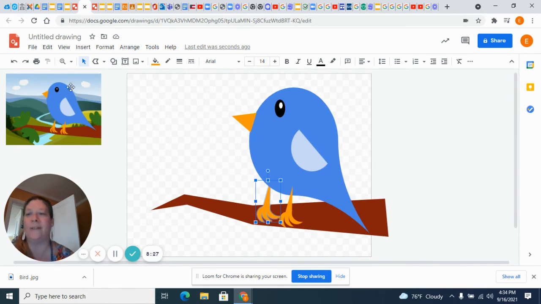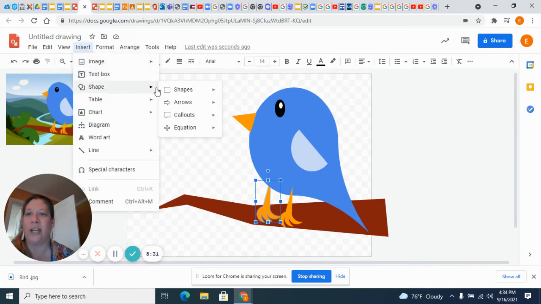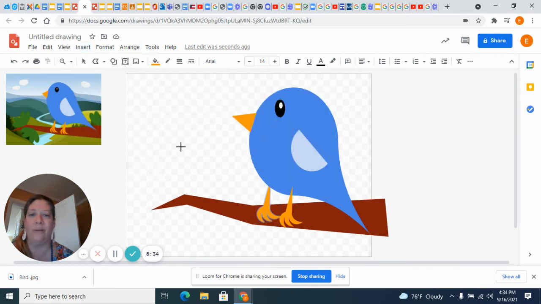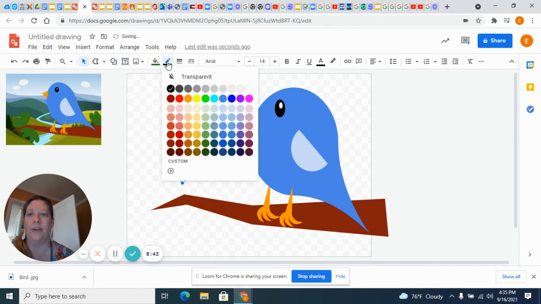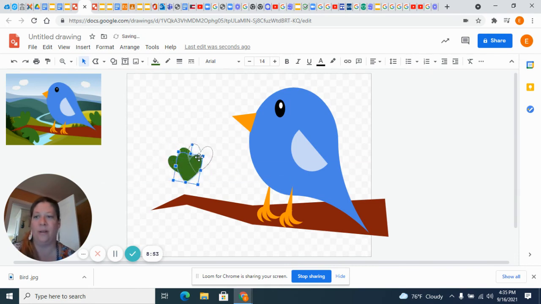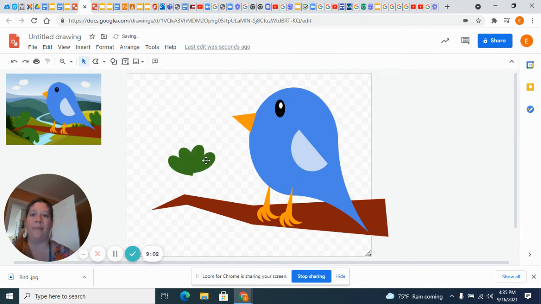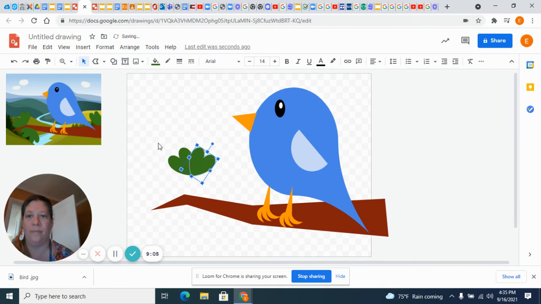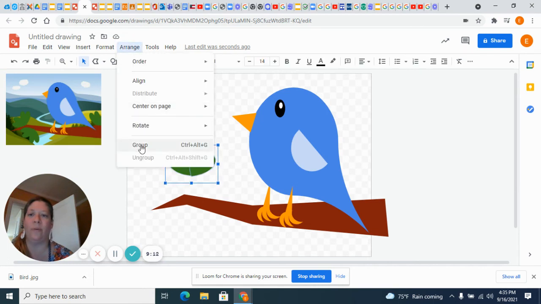Okay, I'm going to add some leaves to my branch. I'm going to insert shape. I'm going to grab the heart here. And I want to angle it. And I want it to be green and transparent because I'm going to duplicate it. Control D. Rotate it the other way. Keep rotating until the points kind of come together and they overlap some. There we go. Make sure you have your arrow and group these, arrange group.